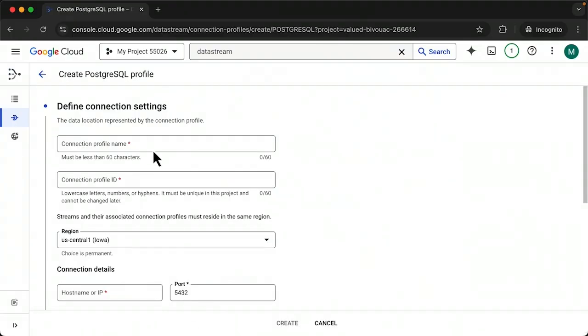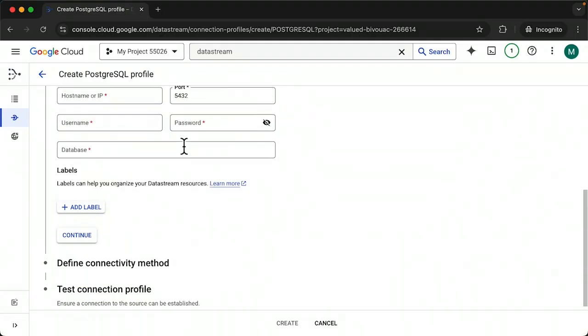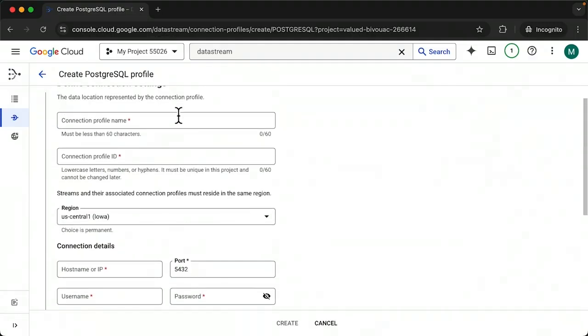Let's go ahead and click connection profile name. This is where we're going to define some connection settings. And this is really important because I get to define where this connection is going to live. So for example, I can go ahead and choose my profile name. I'm going to say my first profile, like that, all one word. And I get to choose where they are.